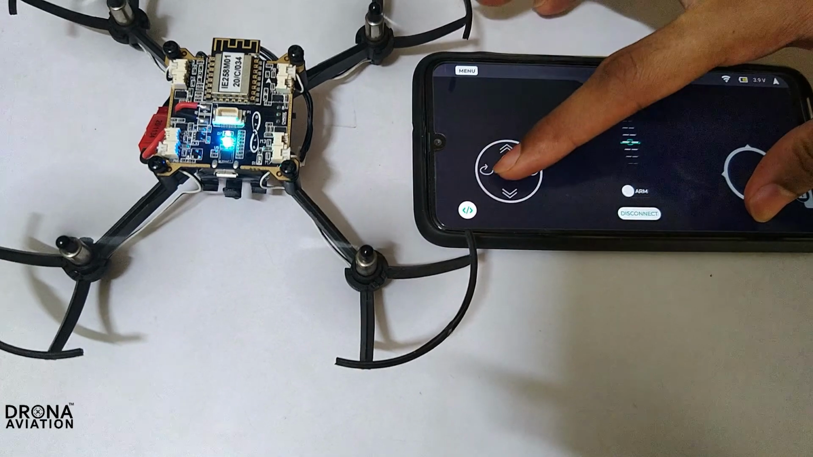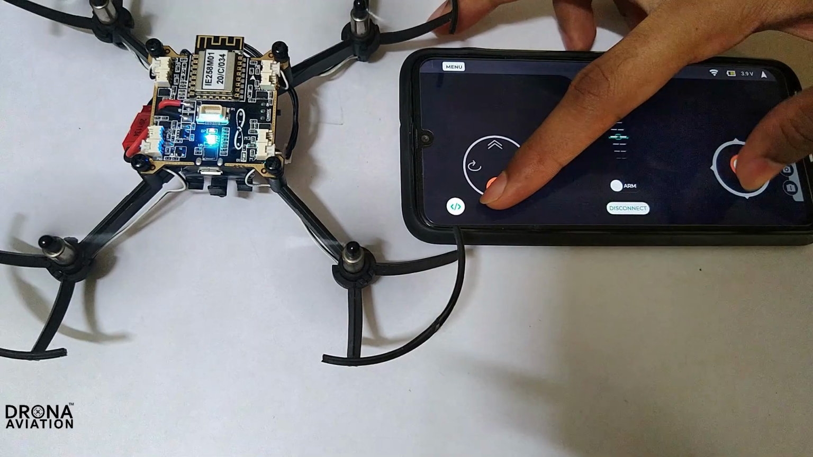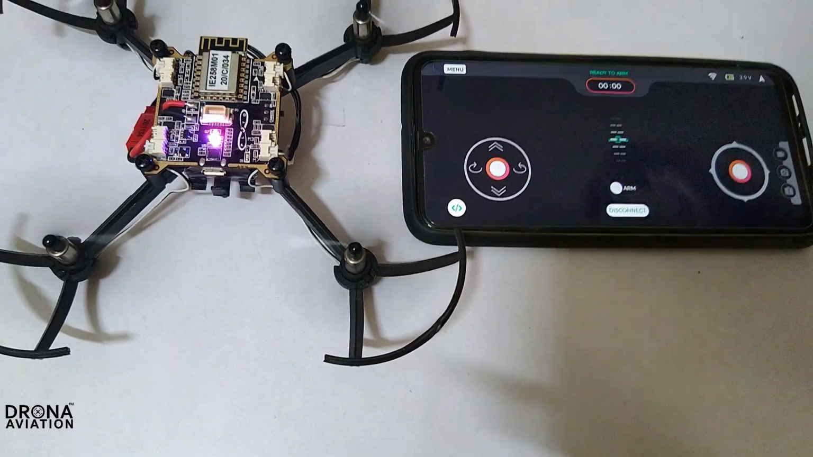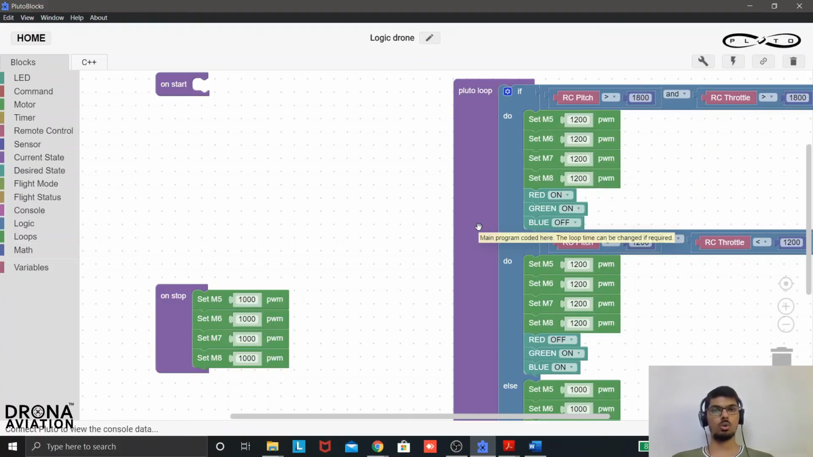So in OR gate you need either throttle or pitch to be high so that the output is high. If both of them together are low, only then the output will be low. And this is how AND and OR gate will work.